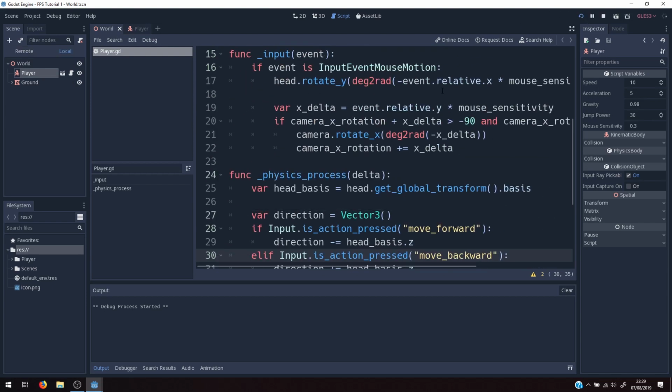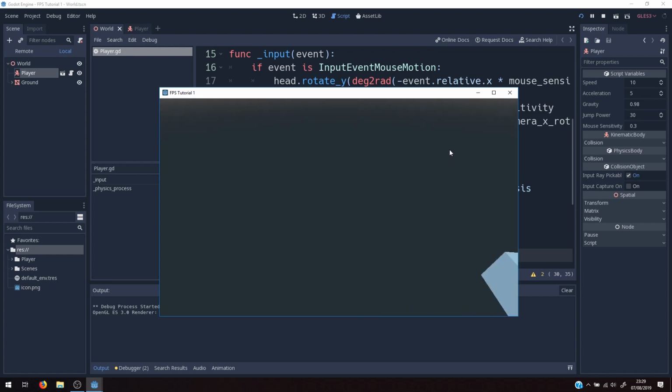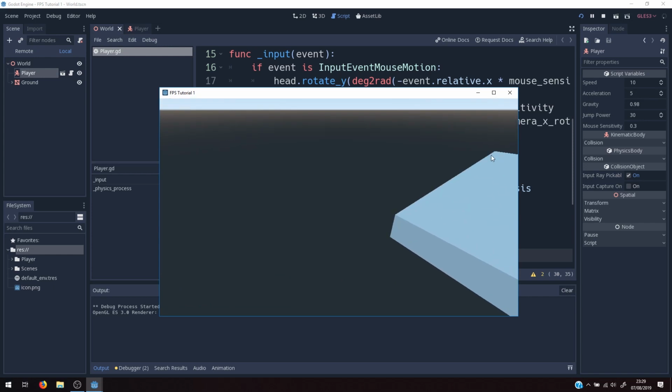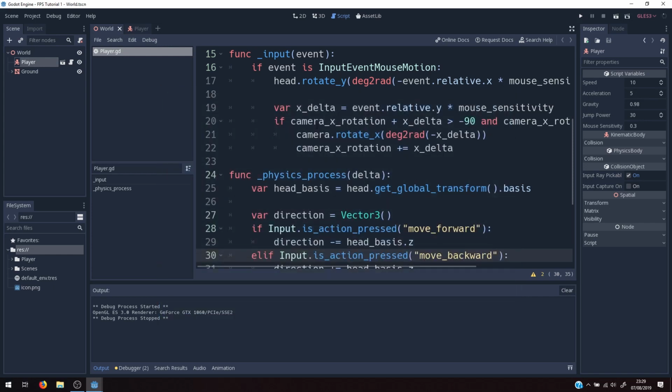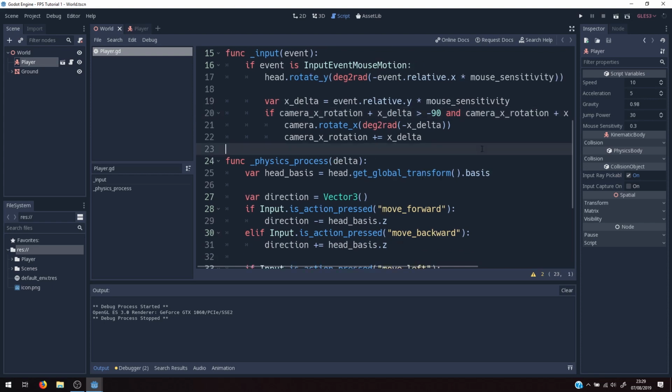The final thing in all of this is we can just walk straight off here and nothing happens. There's no gravity, and we also didn't implement the jump. So we're going to do that now. I'm just going to make this code ever so slightly smaller just so I can see a bit more of what's going on.